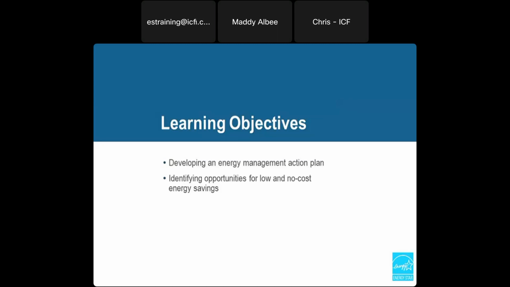Then we'll talk about different ways to identify opportunities for low and no cost energy savings and the steps you can take to put those opportunities into practice, moving from the first step of identification all the way through to implementation.